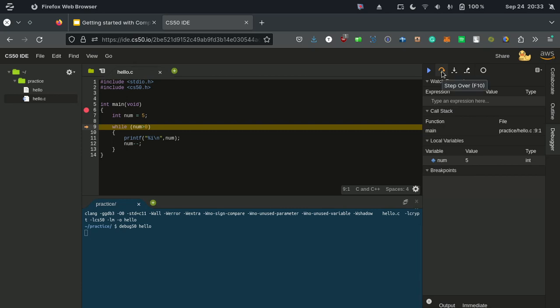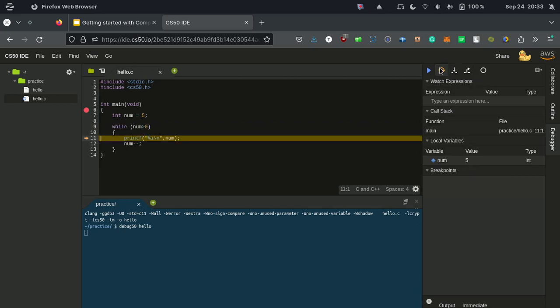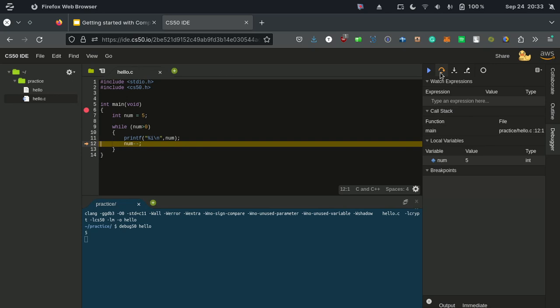Then it gets into the while loop. Note that it's 5. Then I go in, printf %i num. What am I printing exactly? Well, it's 5, because remember, if I highlight over this, it says num is 5. So what is it printing exactly? Printing 5. And then I have a num minus minus. Note, it's 5.